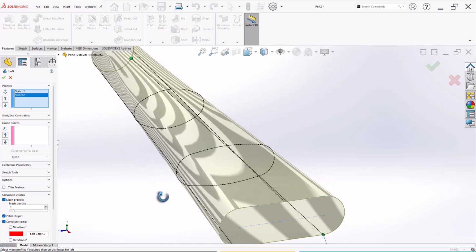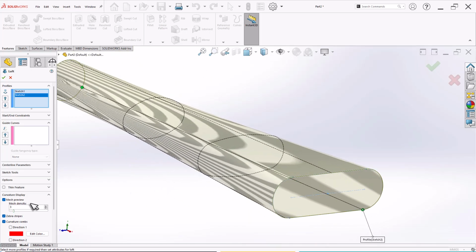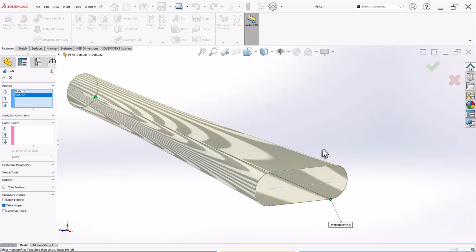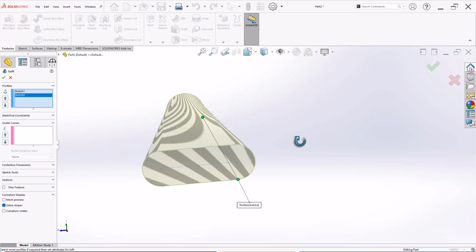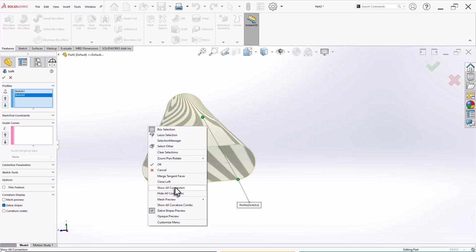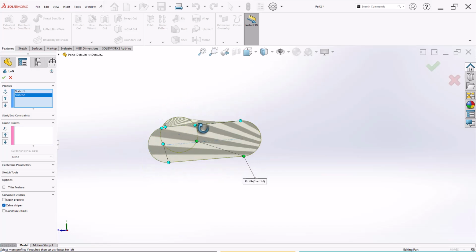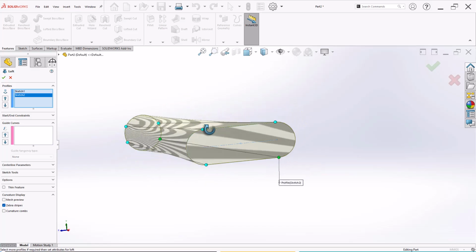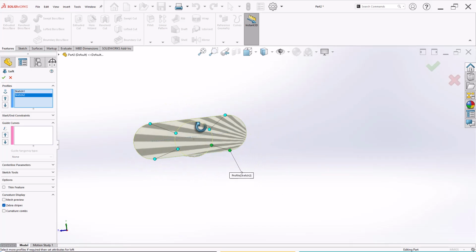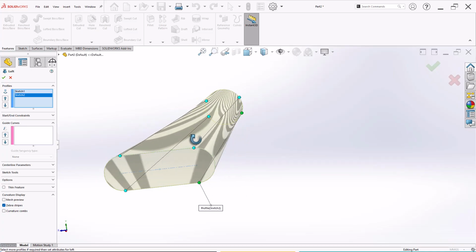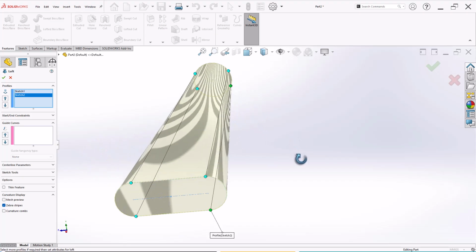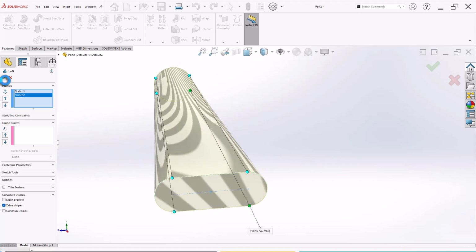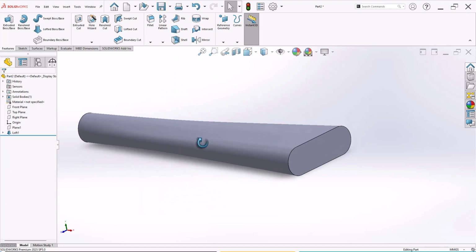Now see, most of the time SolidWorks will try to manage the location of the connector. But in case you have a difficulty, then right click and click on show all connectors and try to manage the location of this connector to control the outer shape of the feature. So in this case, I think it is okay. Now let's go ahead and click OK. How can I say it is okay?